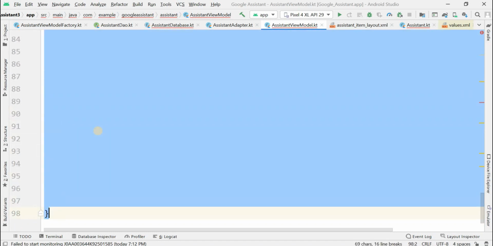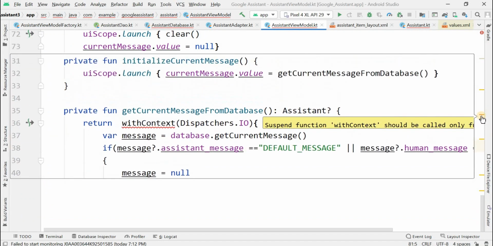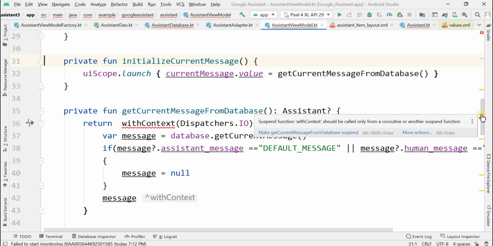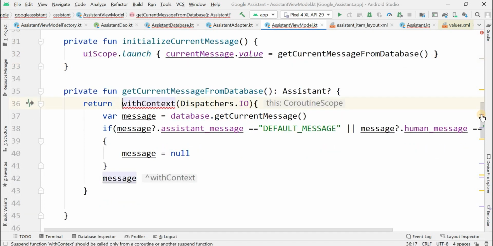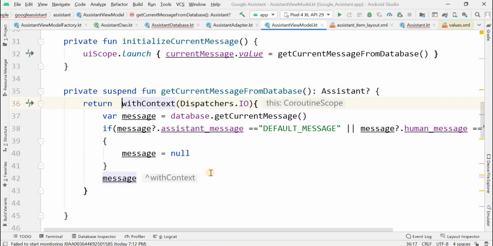Now let me remove this extra space. First of all, there is one error. Let me see why this error occurs here. It is saying, so let me click on that red bulb. Actually red bulbs help a lot while debugging, and it is quite common to get errors. So okay, we have forgotten to mention suspend with it.